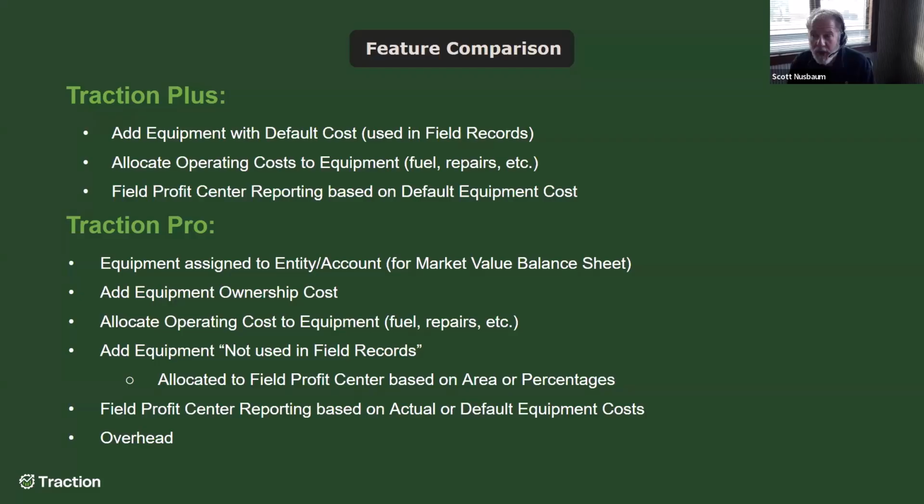And then when it comes to showing your costing on your field profit centers, that's all going to be based on default costing. The Pro level is going to let you assign it to entities and to accounts, and those, as I'll show you as we do it, are what get used for the market value balance sheet in Pro. You can also add ownership costs to it. You can do the operating cost just like Plus, but the big difference is that you've got an option to show actual cost on your field profit centers. The other part is that Traction Pro will allow you to have equipment that's not used in field records. I'll show you how to do that and how to do overhead.